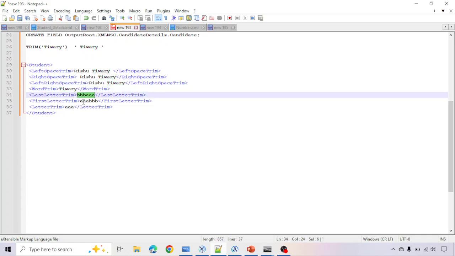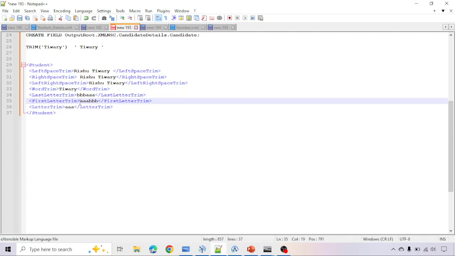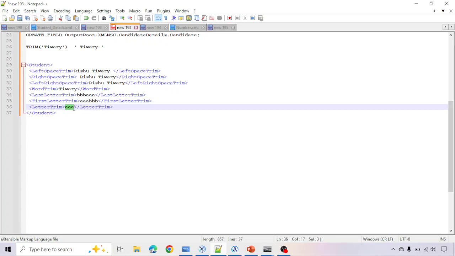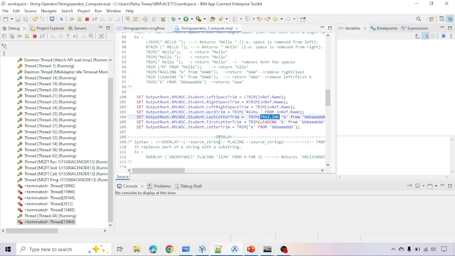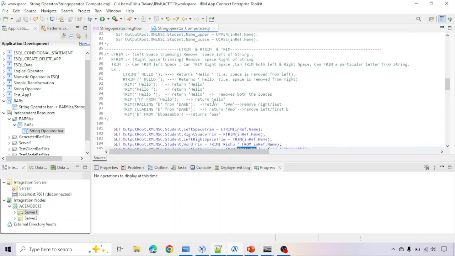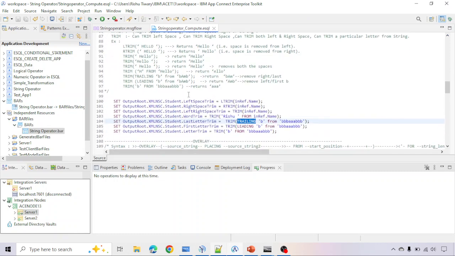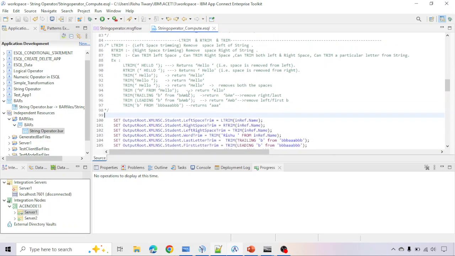When I am using leading, it will basically remove all the B from the first. So we are getting this thing. And when I am using only trim, all from the left and right is getting trimmed and we are getting this thing. So in this way we are using the trim operator in ESQL. Further, I will take one minute to explore again to repeat the things.